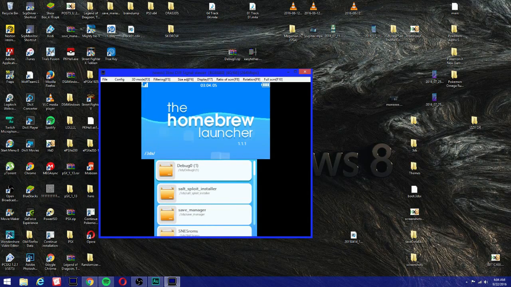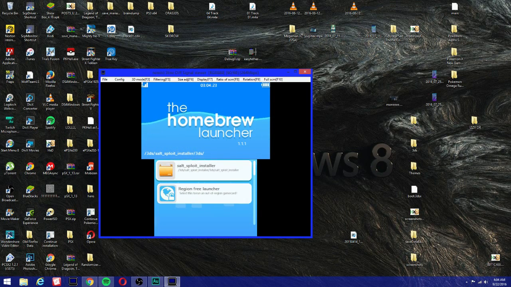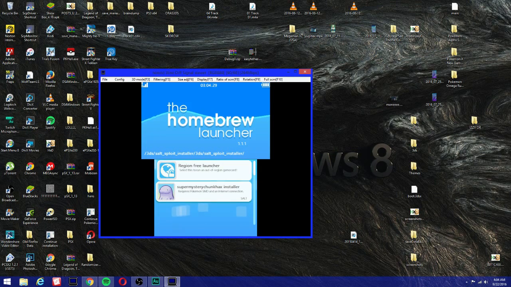Alright, guys, before I finish this video, I'm gonna show you the SoftBlow installer, how it looks like. Once you drag it into your SD card, you're gonna see it right here, SoftBlow installer, and you just open it, then open up the 3DS folder, and then you're gonna go again to the SoftBlow installer, and then you're gonna see the shiny Quagsire icon, and that's the way you're gonna launch Super Mystery Chunk Hax installer. That's pretty much it, and just do what I did.